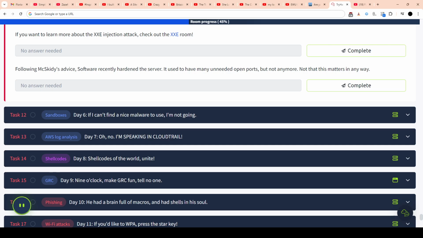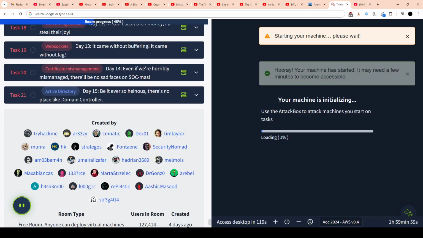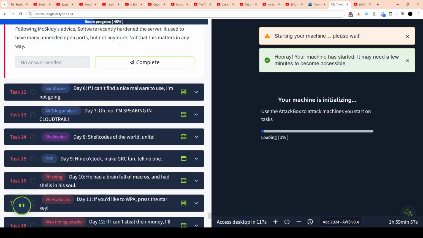I really will be. Okay, so connection details. Now that we have enough information, let's start the attached virtual machine in this task by clicking the Start Machine button below. Note that this machine may take 3 to 5 minutes to initialize. Start machine. Alright, the machine is starting.